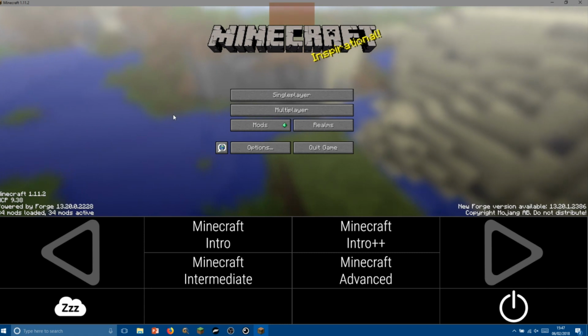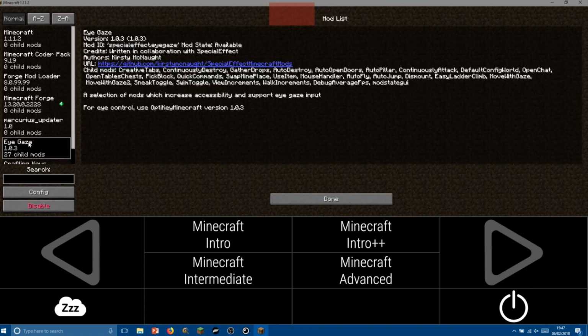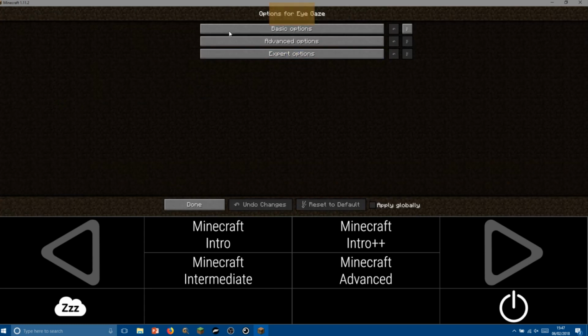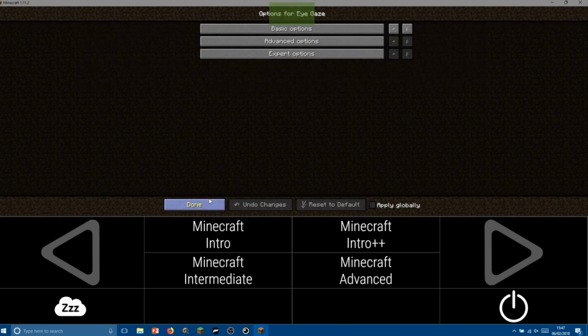Because we're using mouse input to control the game, we need to make one small change within Minecraft. We go to Mods, select EyeGaze from the list, Config, Basic Options, and here we need to turn on Enable Mouse Emulation Compatibility Mode. Let's go back and start a game in Minecraft.